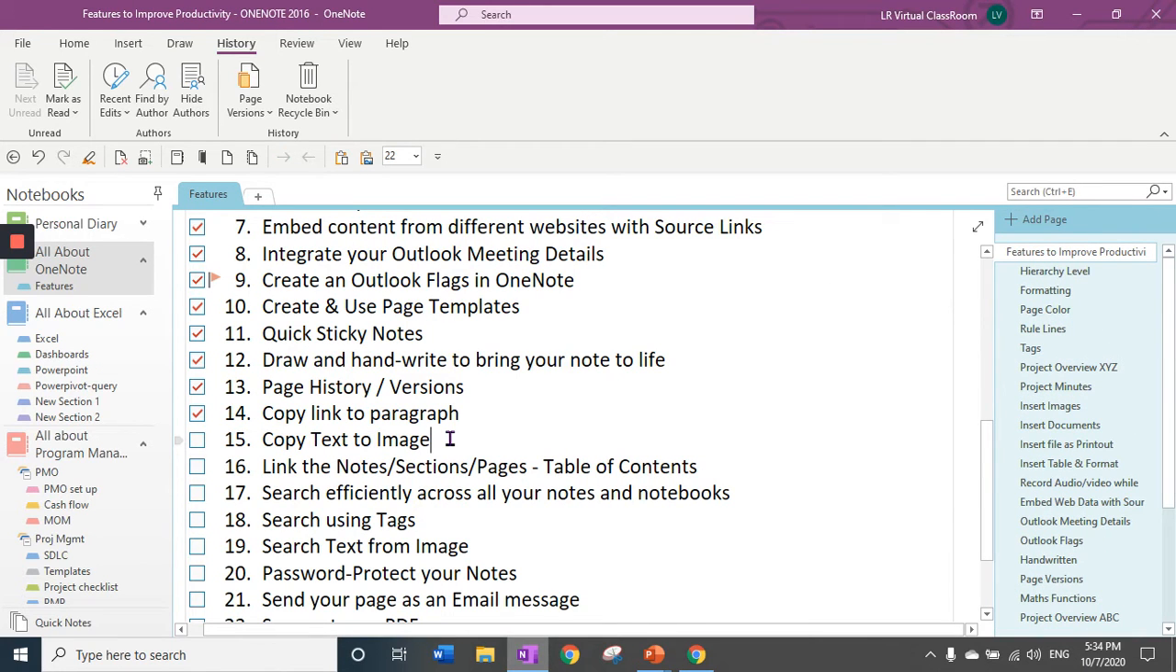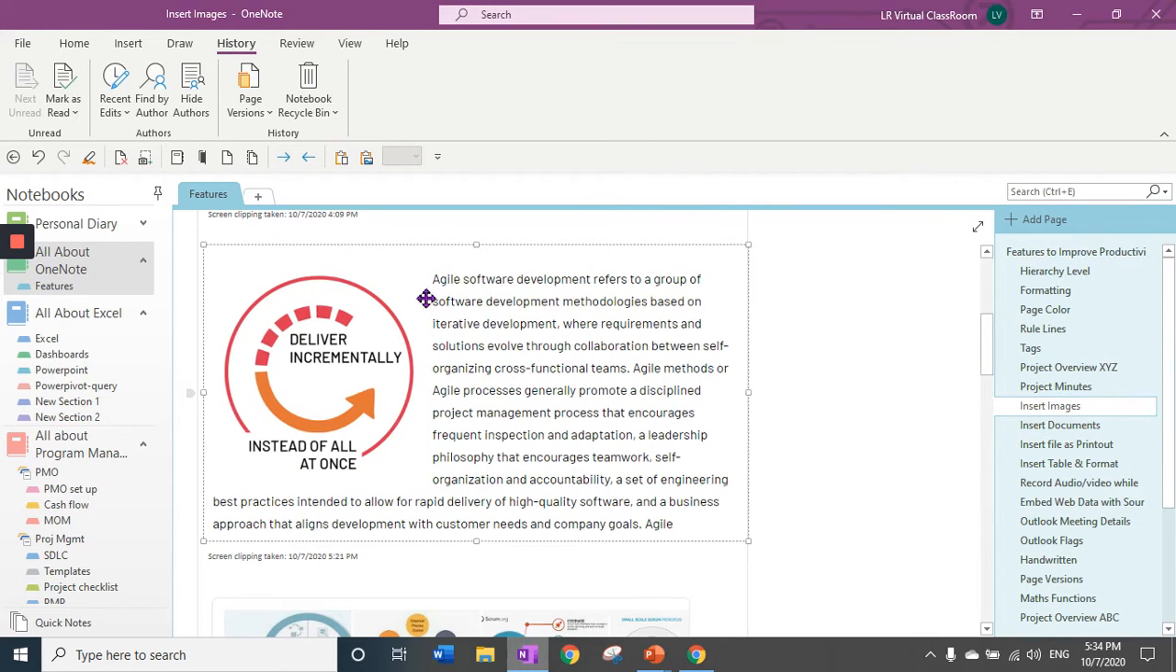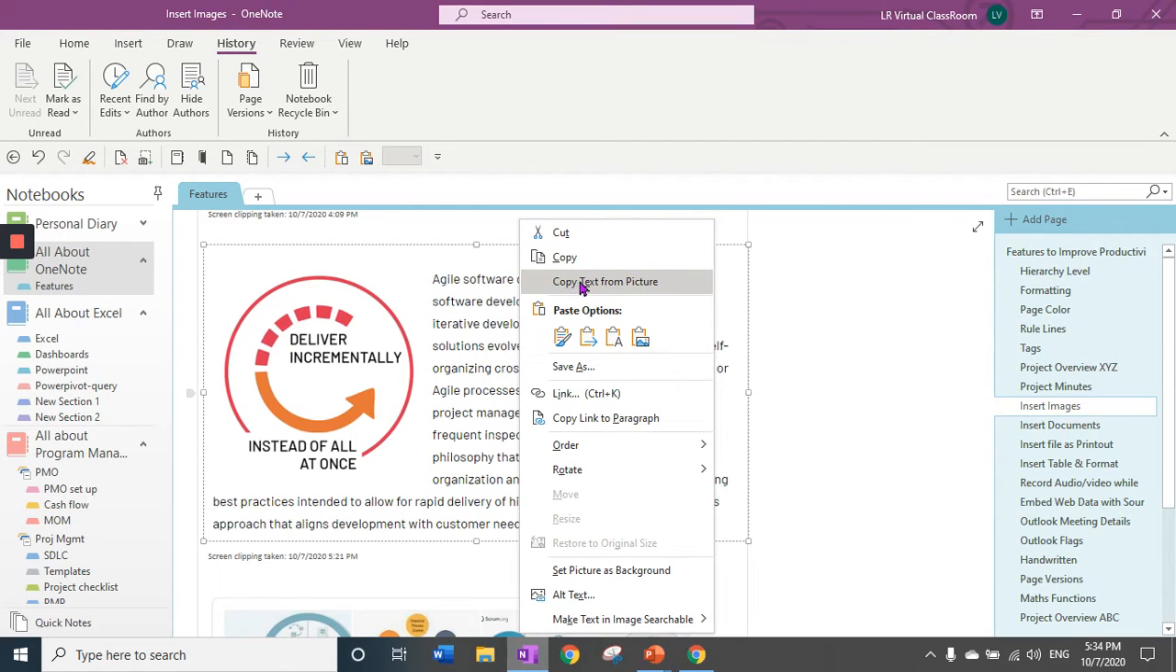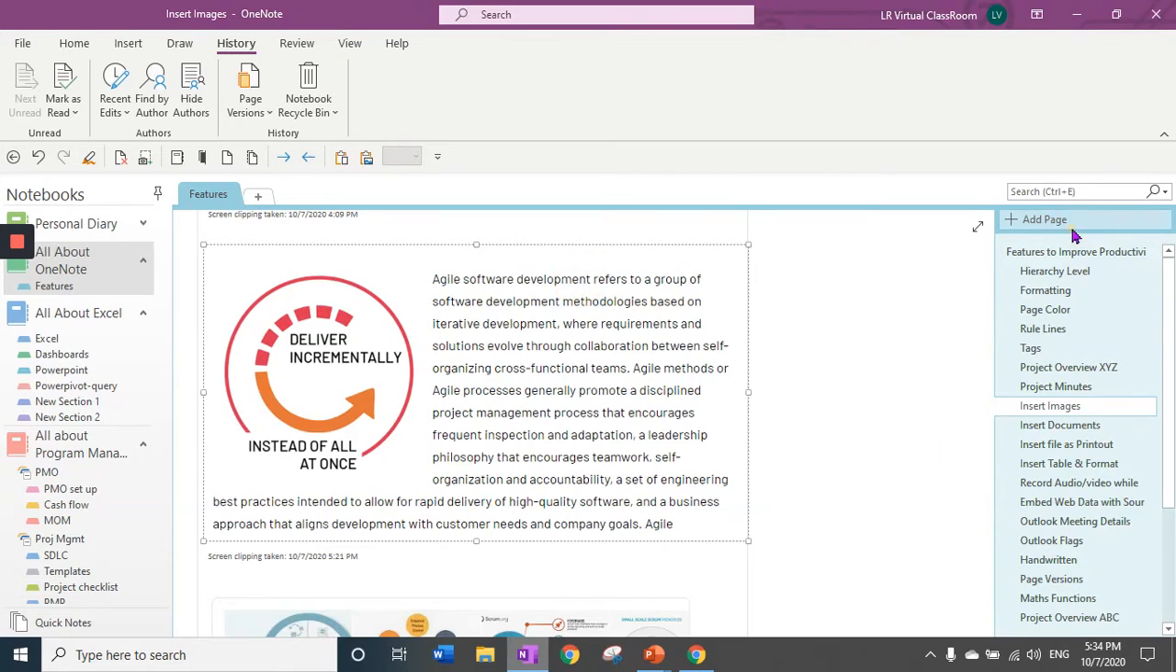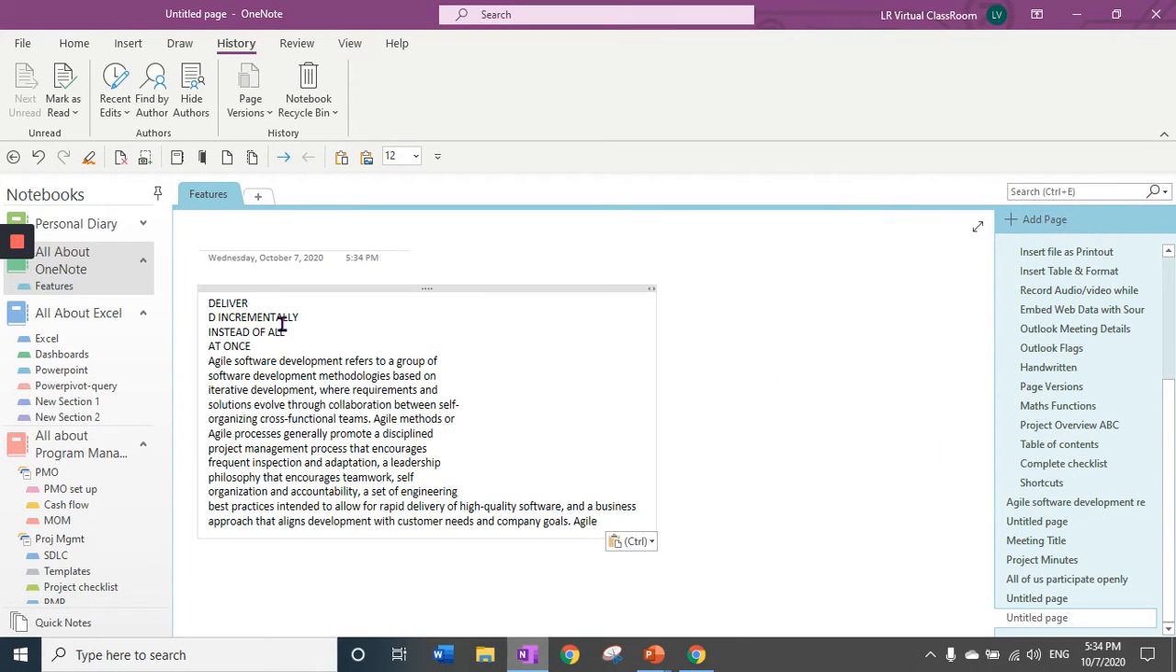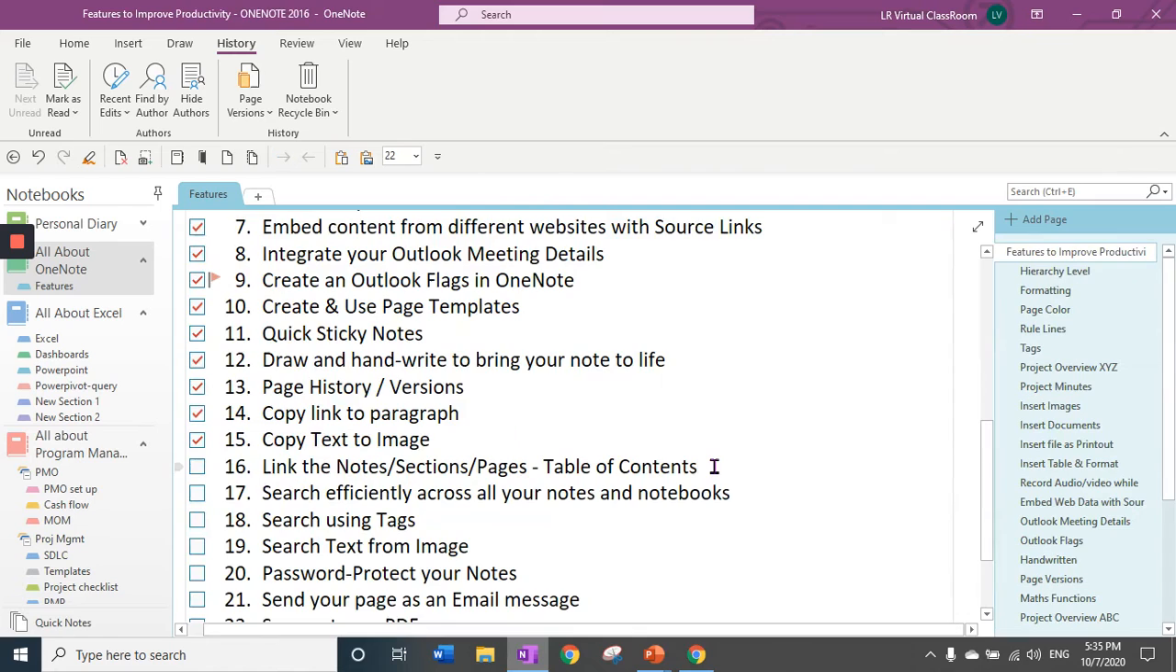Another interesting feature we're going to see is copy text from picture. Say for example, I have a screen clipping here. I want to use this particular text in another notebook. I can right click on copy text from picture and then go to another page and press Control V. This is called OCR, Optical Character Recognition. You can read your text from any images.